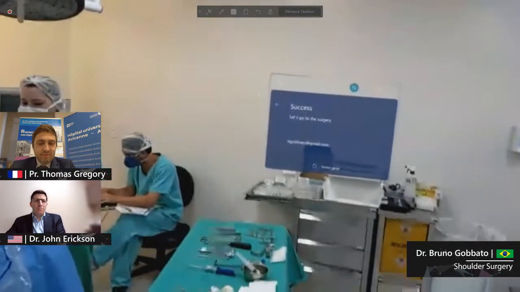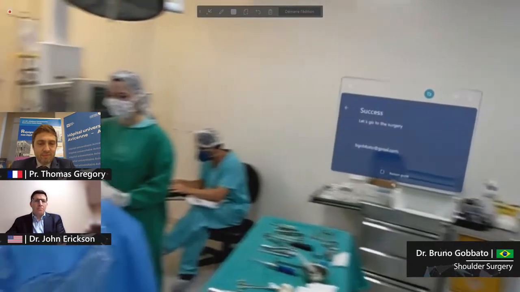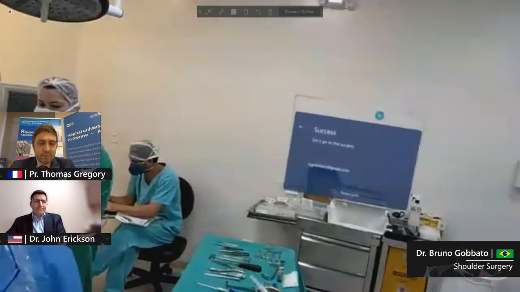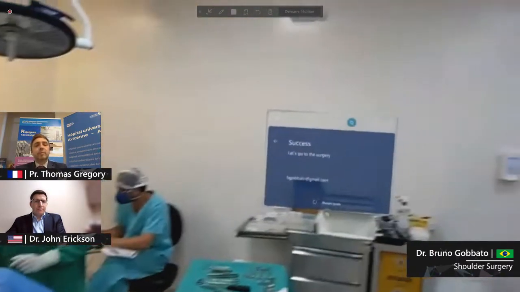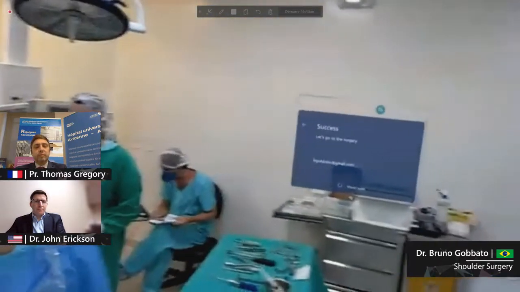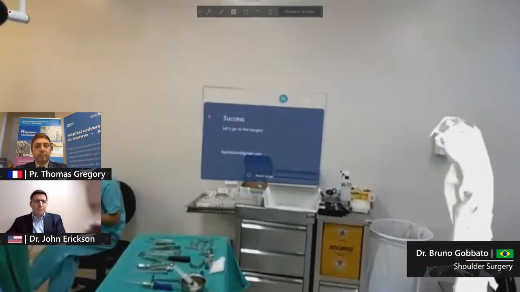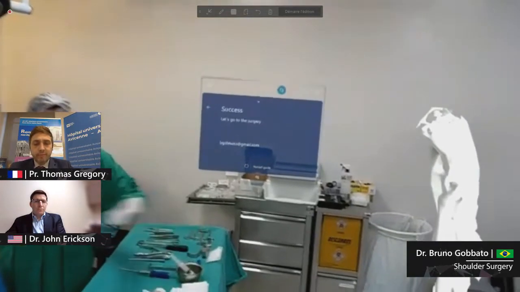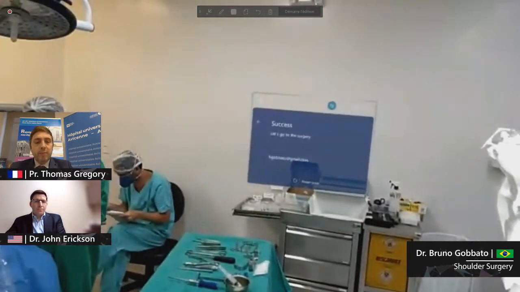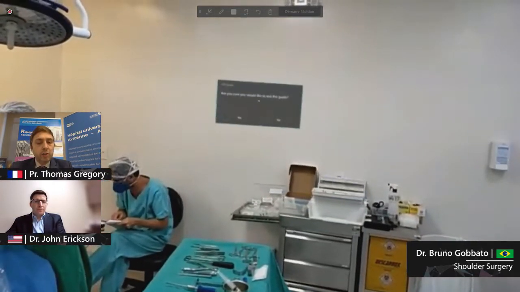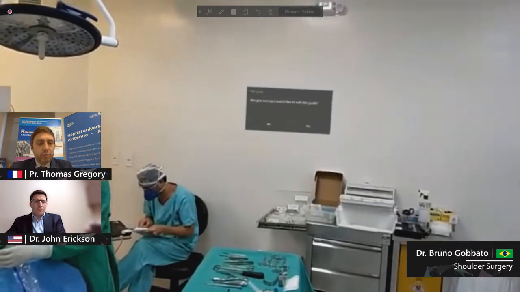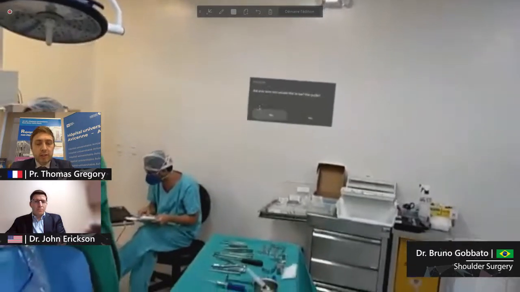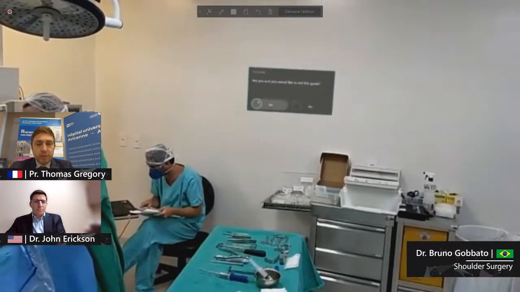We can have the exams. We have the CT scan from the prior case. We have the CT scan from today, all in front of us in this mixed reality hologram. My point was that the impingement could be due to the tip of one of the most lateral screws that could impinge sometimes with the supraspinatus.